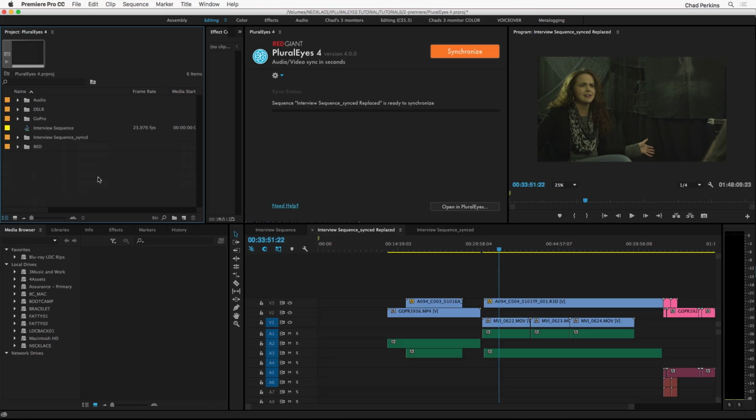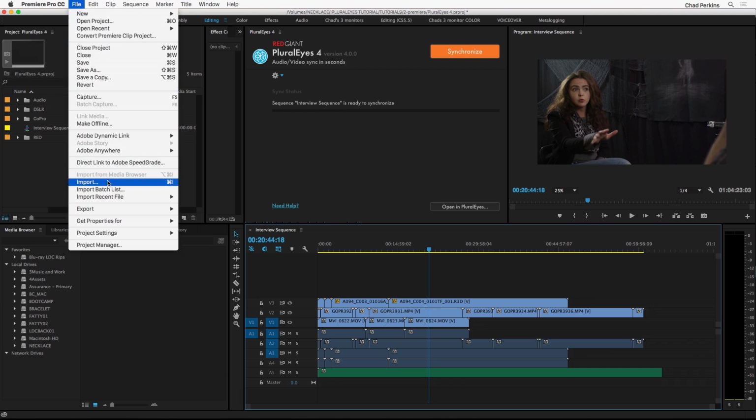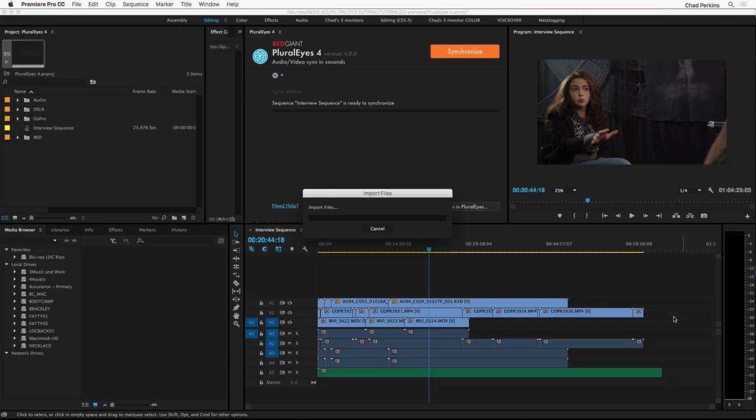I'll go back to Premiere. Now back here in Premiere, we still have the synced stuff from before, so I'm going to select that folder with all that new stuff from PluralEyes. I'm going to delete it. I'm going to go back up to the File menu, choose Import. I'm going to navigate to the XML we just created from PluralEyes and click Import.